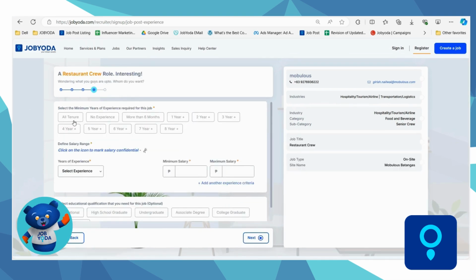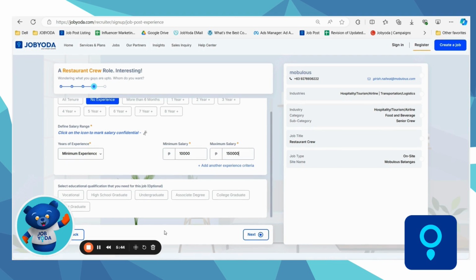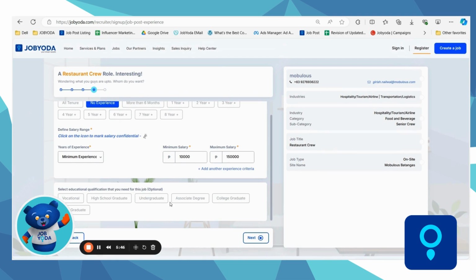Then it's going to ask you for the minimum years of experience. You can choose from those entries, and then no experience. So that's the minimum experience. And then you can add the salary. So you can put your minimum salary to the maximum salary range. If you want to make it confidential, you can click on the icon to mark your salary confidential. But of course, for eyeballs, it's still best to put the salary because the job seekers like seeing that.